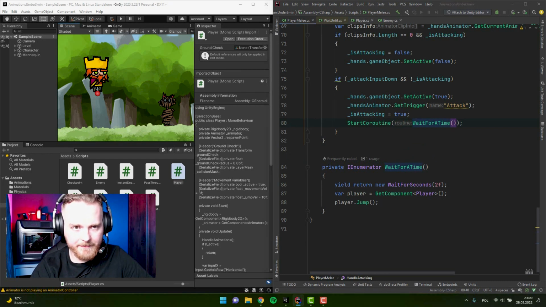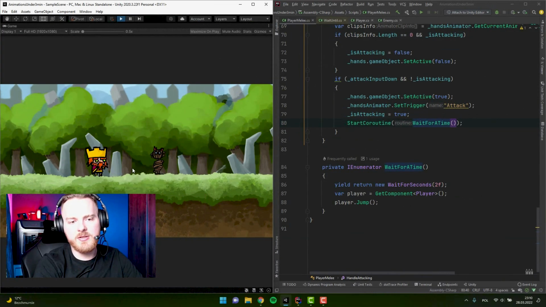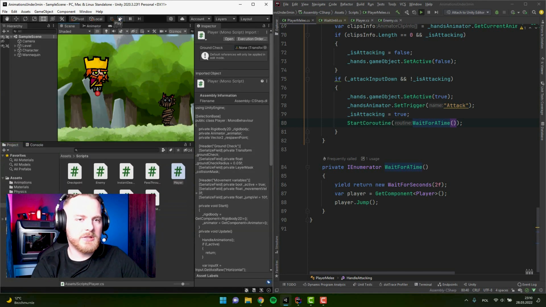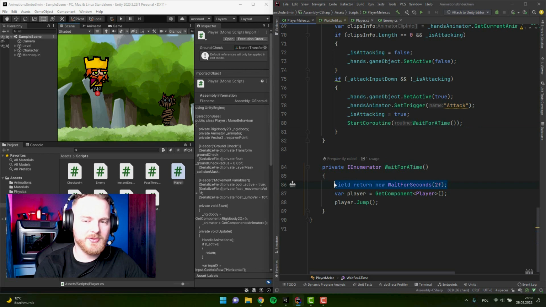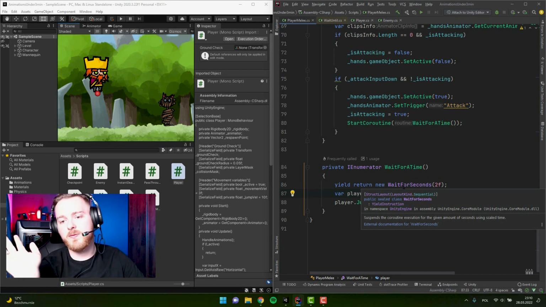Let's start our game. Beautiful. So now I'm attacking. 1, 2, jump. Attack, 1, 2, jump. Woohoo! So it's as simple as that. Yes, and I think you will find many uses for that. It's quite easy to find use cases for this one. It's very easy to find use cases for WaitUntil.